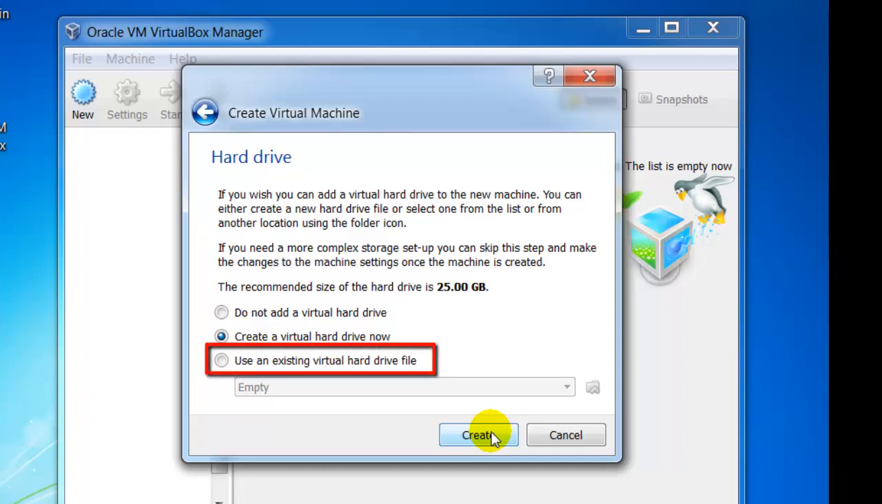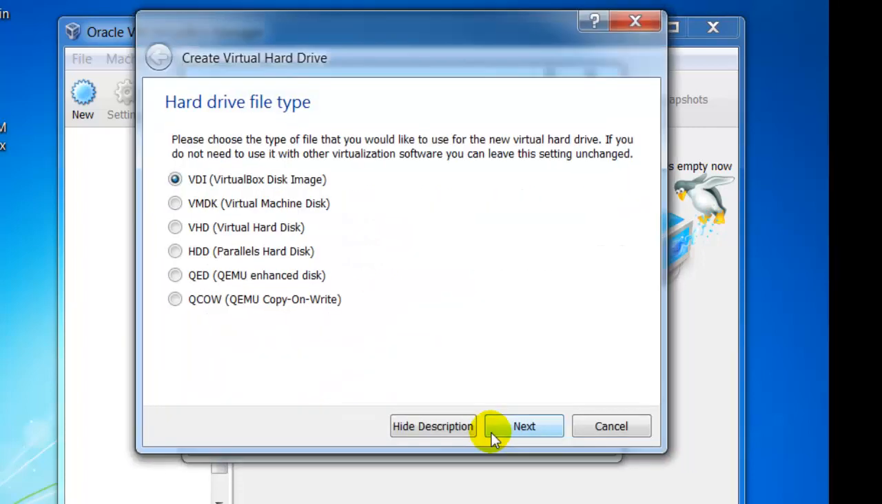Or we could just copy an existing virtual hard drive. The reason for this is you may want to set up a number of virtual computers, all with the similar settings. Here we have chosen Create.